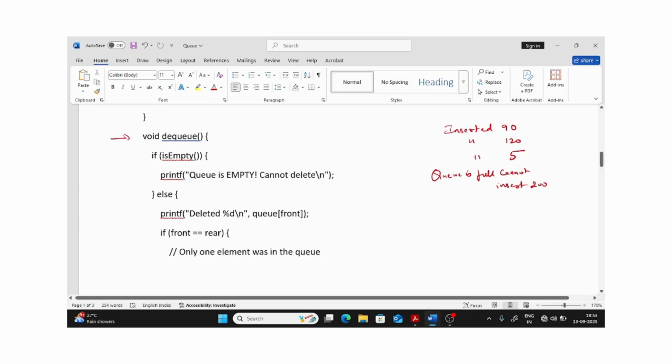Here it is. So now I am saying if IsEmpty, we will check whether it is empty or not. So one point is that if the queue is empty, we cannot delete any more elements from the queue, right? So we need to check that condition whether the queue is empty or not. As long as there are elements in the queue, we can delete, but once the queue is empty, we have no way to delete those elements.